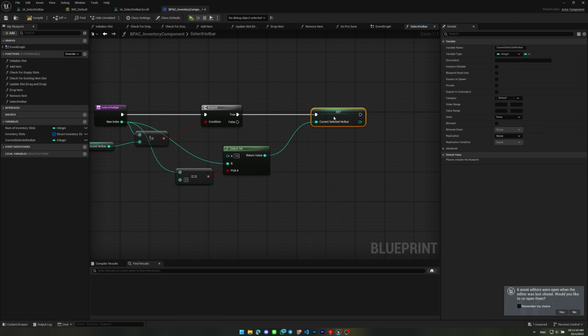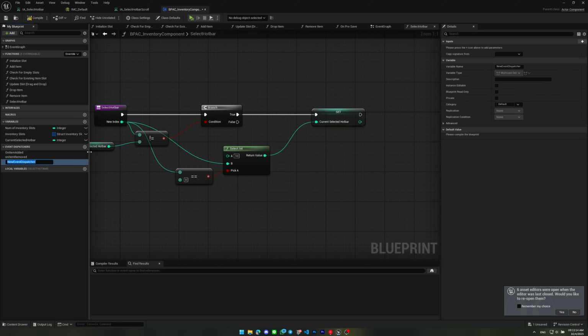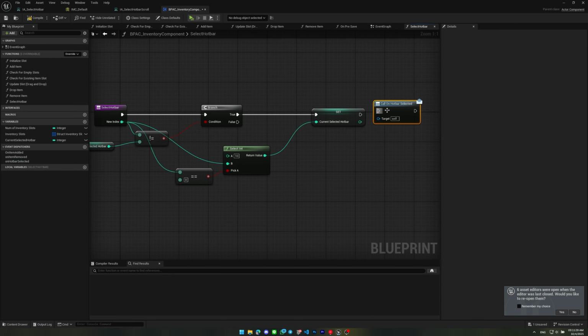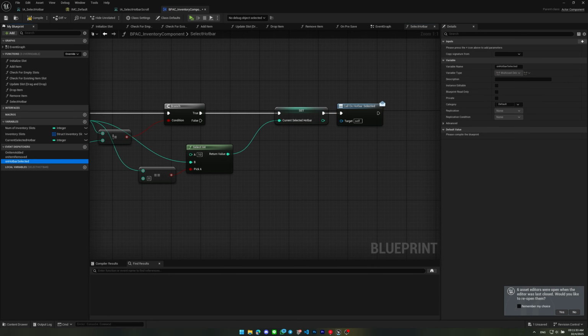And I'll also make a new event dispatcher, so I'll just make a new event dispatcher here. Click plus there. I'll name this on hotbar selected. So we will listen to this event dispatcher from all of the inventory slots. Oh, sorry, Hotbar slots. Okay, so we just call it here. Maybe I will make a new inputs on the event dispatcher. So click on that and click on the inputs plus here. I'll name this current selected Hotbar.